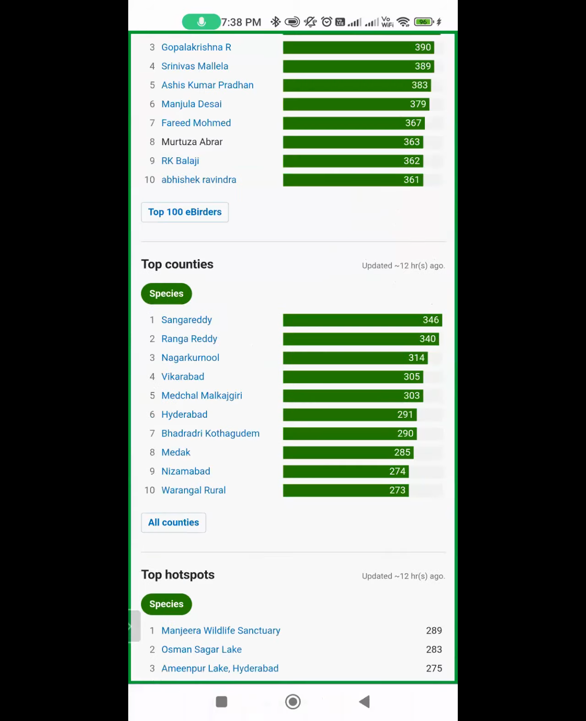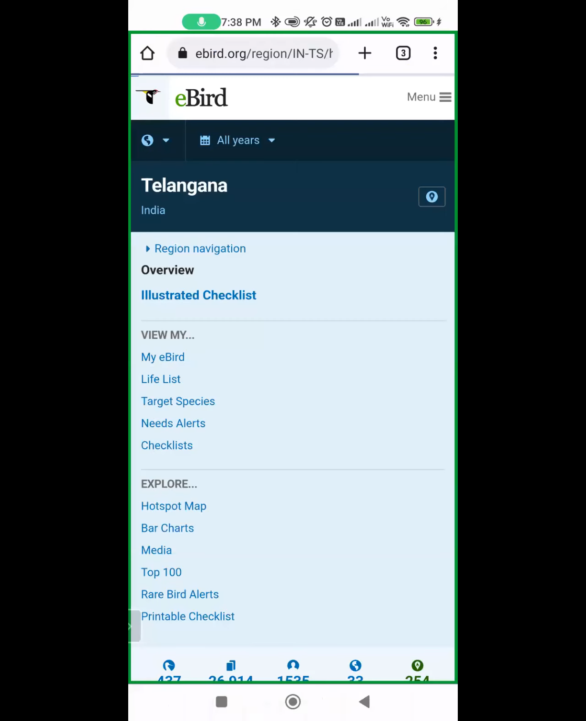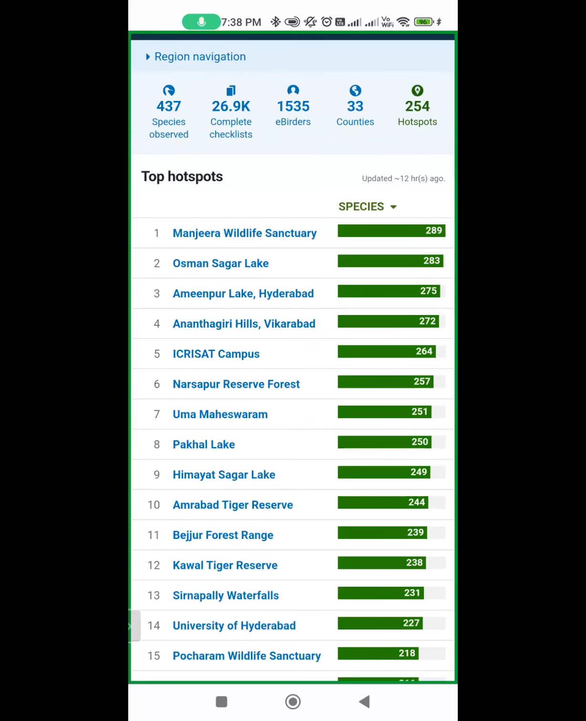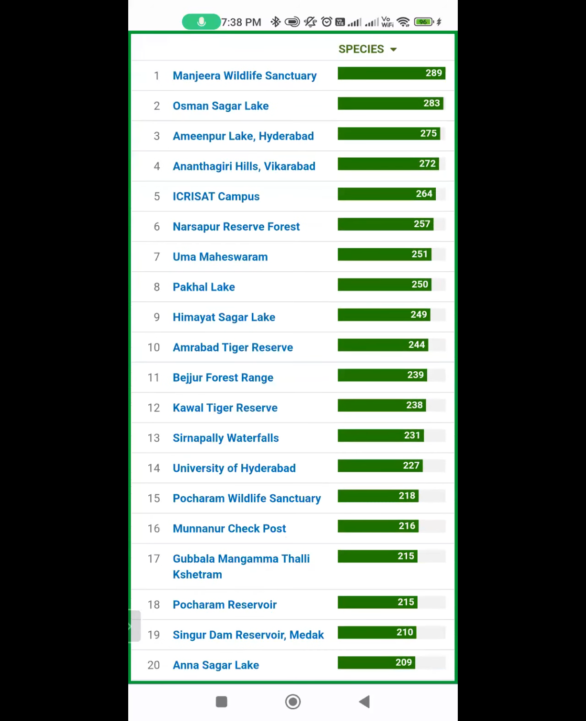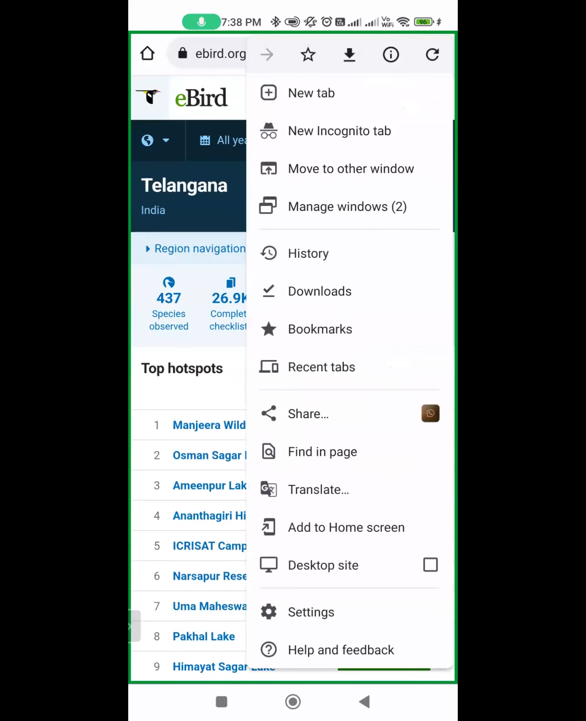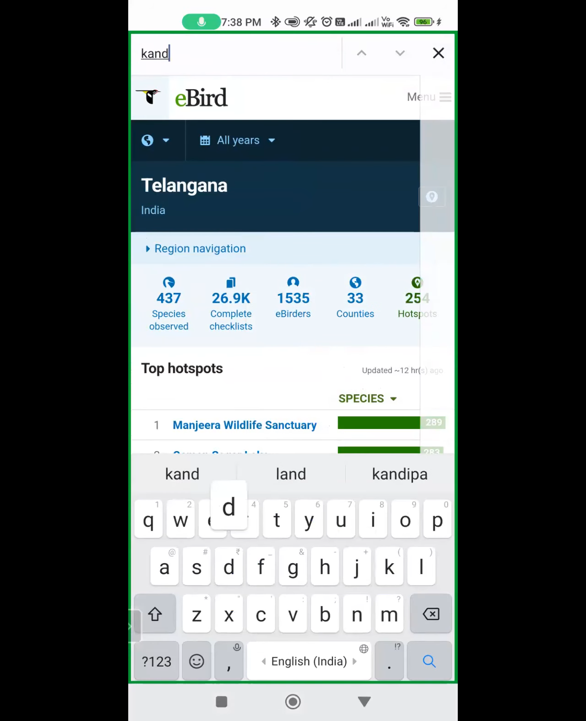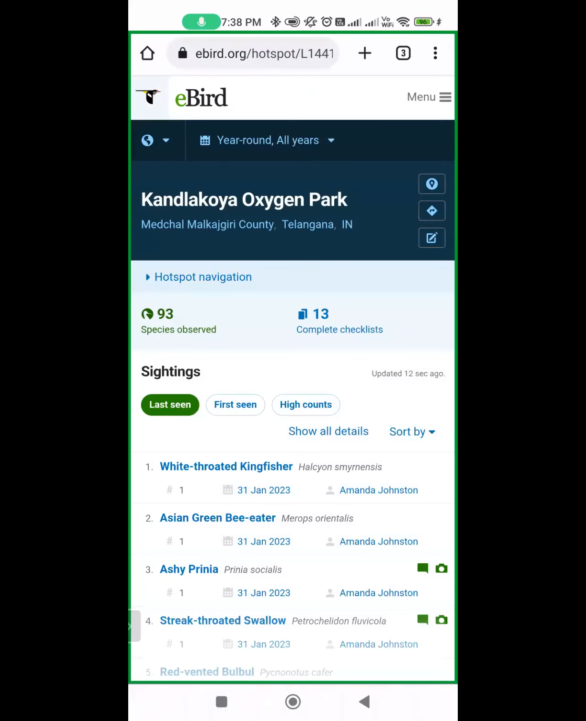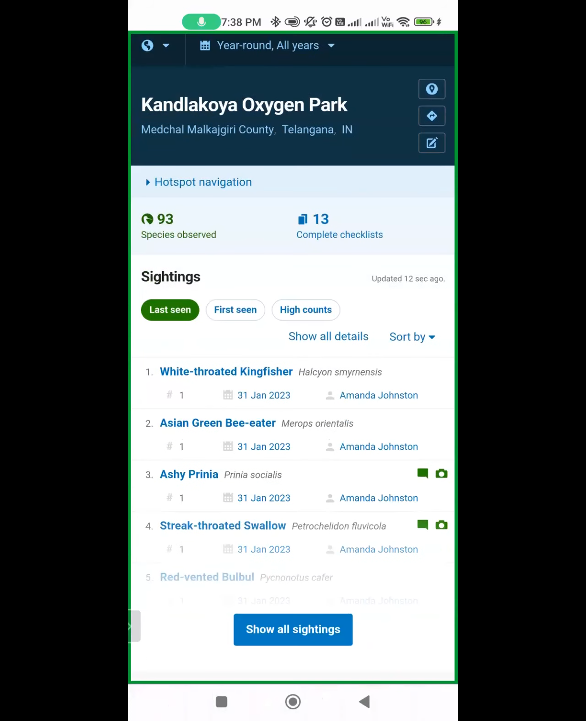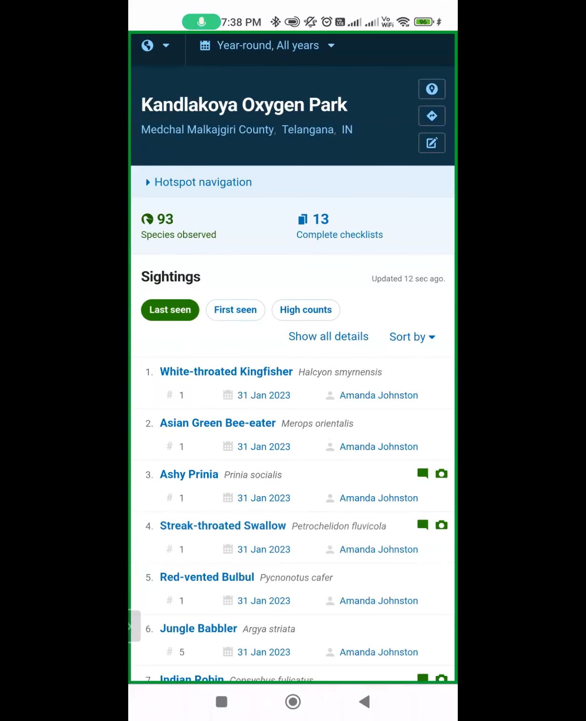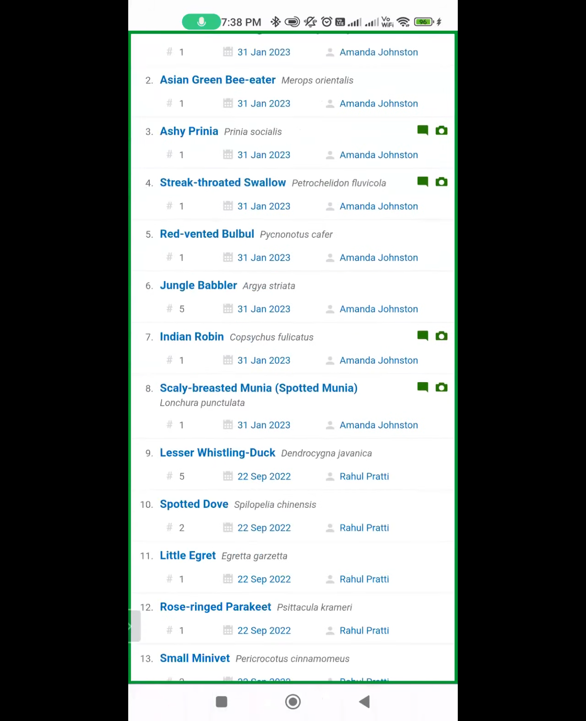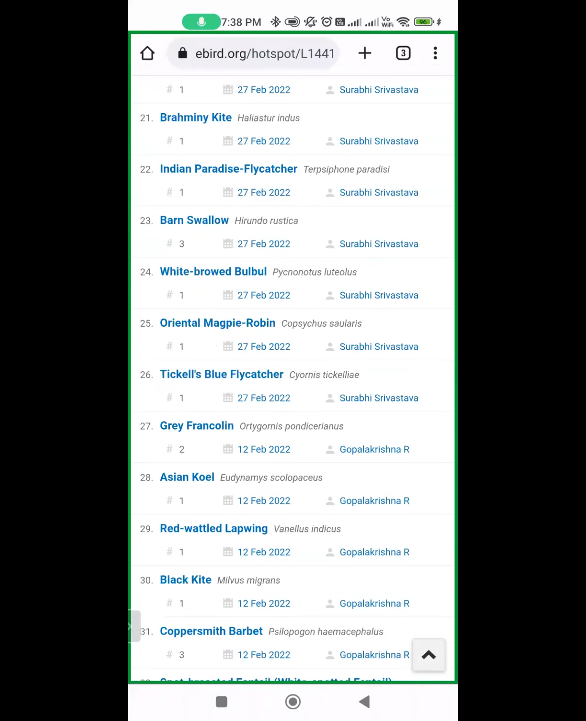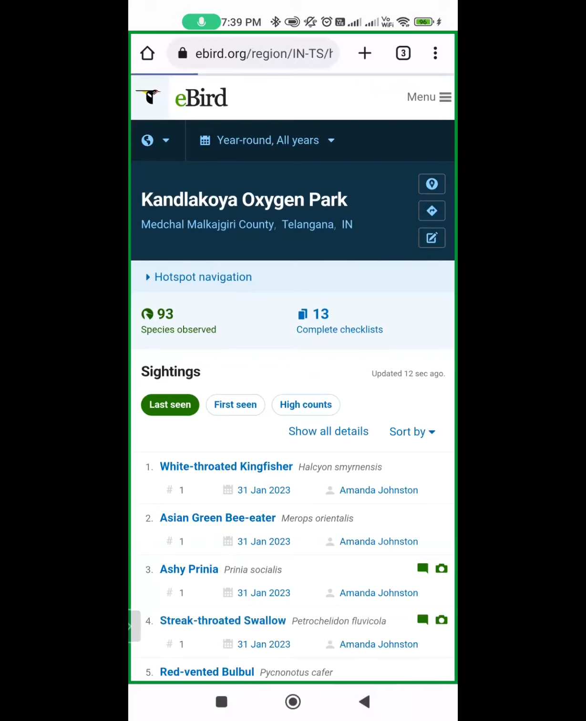Now, if you go to hotspots, these are the top hotspots in Telangana. This gives you the top 100 hotspots in Telangana. The place where we are going, let's say Oxygen Park, Kandlakoya Oxygen. Kandlakoya is exactly there at 100. Let's see what are the likely birds we can see in Kandlakoya, and the last time somebody reported something from Kandlakoya is January 23, and these are the likely birds we can see. So you have information at your fingertips.